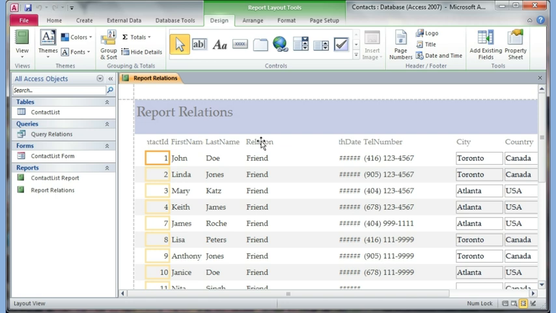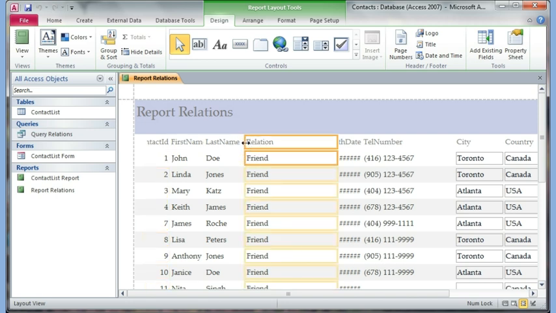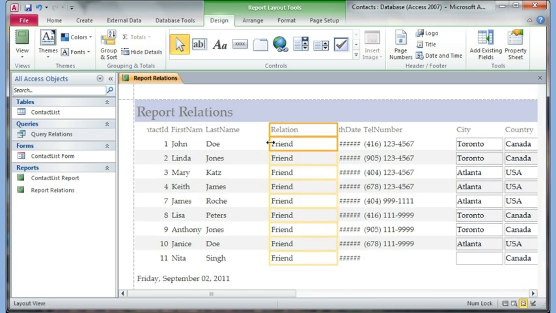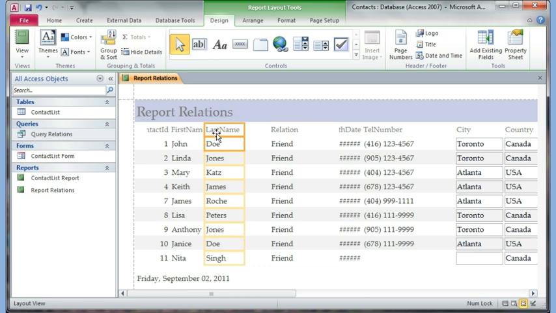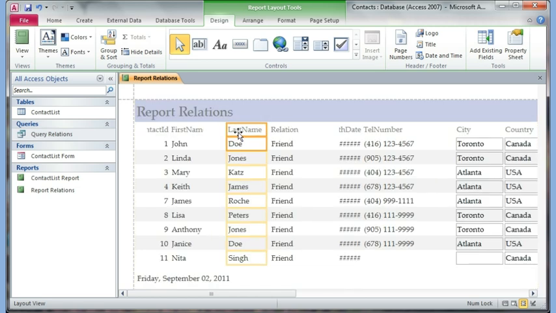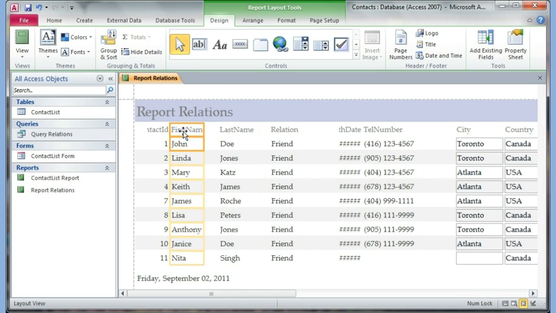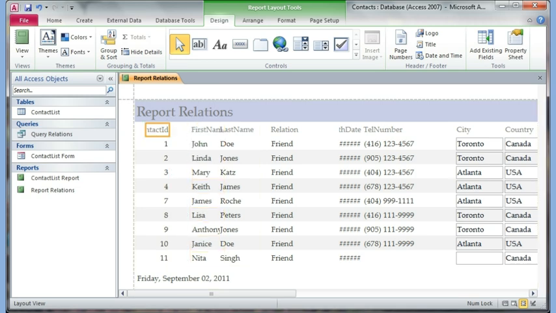And now I can start making changes here. I'm holding the shift key to select both of them so that I can make room as I move it. So that's the way you go about rearranging it.